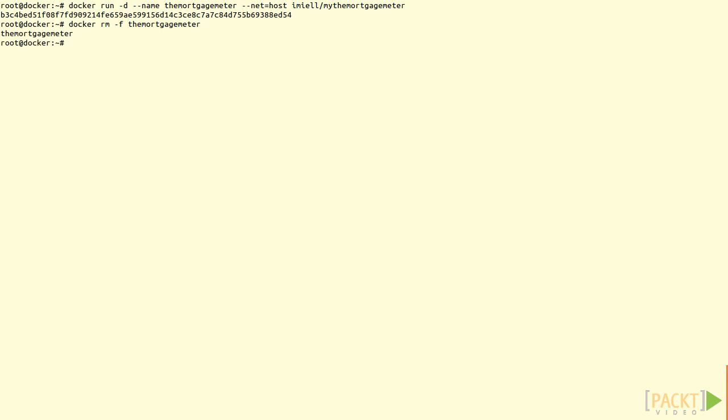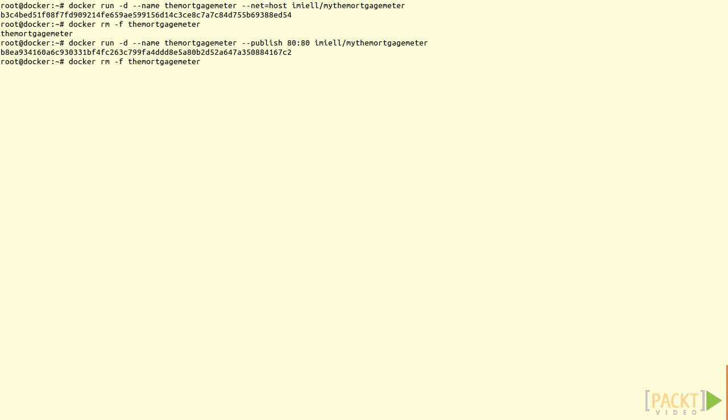Now let's imagine that we want to keep Docker's own network, but expose only port 80 to the machine. To do this, we use the --publish argument. If you type docker run -d --name the mortgage meter --publish 80:80, and then your image name, this will map port 80 of the virtual private server to the container's port 80. Again, remove this with docker rm -f the mortgage meter.